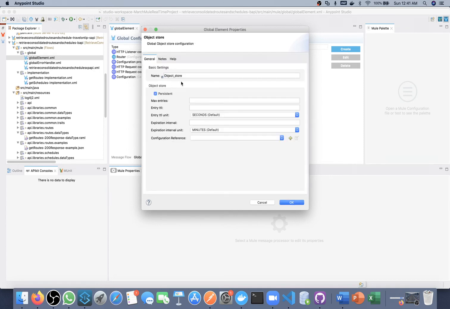Okay, we have already covered the object store, what it is and how to store values. The object store name you can give anything. For me, I need only one object store, so we'll use the default one. Object store has two types, persistent and non-persistent. Persistent means that even if we redeploy our application, it will hold its previous data, so we'll use persistent. Then maximum entry, how many? We will take 1000.